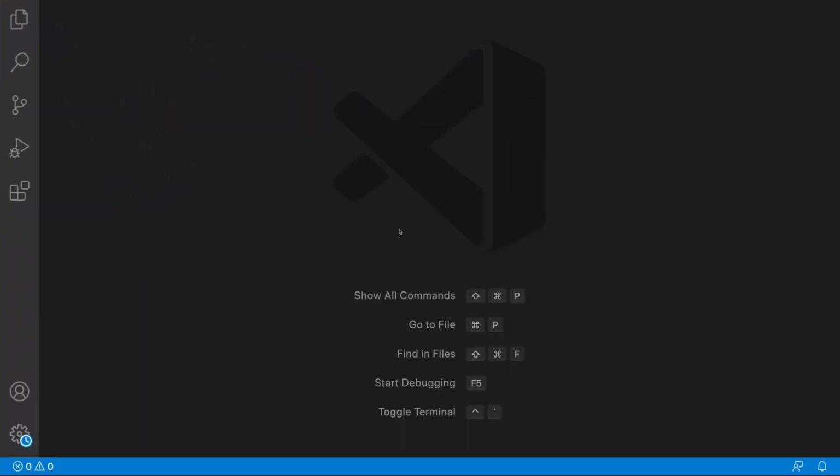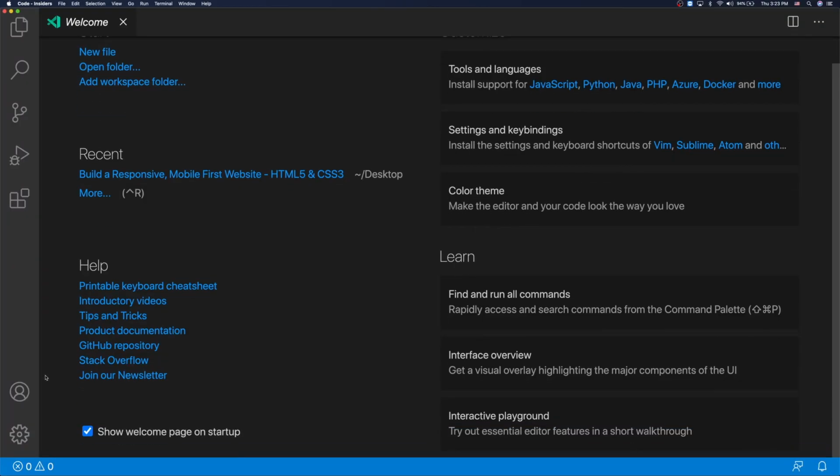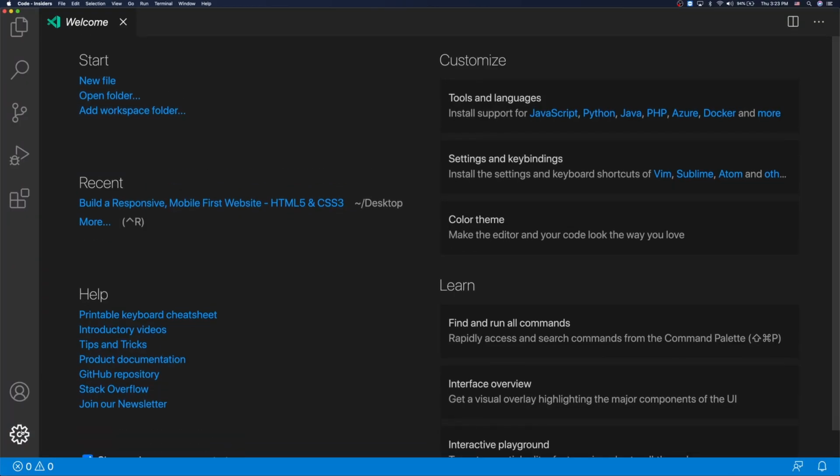But if, for example, you want to check if you're on the current version of Visual Studio Code, then you can go to the Visual Studio Code website and they will always display up here the current version that they're on. Momentarily, that would be version 1.49. Now, if you want to check if there's a new update available, then you would go down here to the Manage tab, click on the Manage tab, and click on Check for Updates.